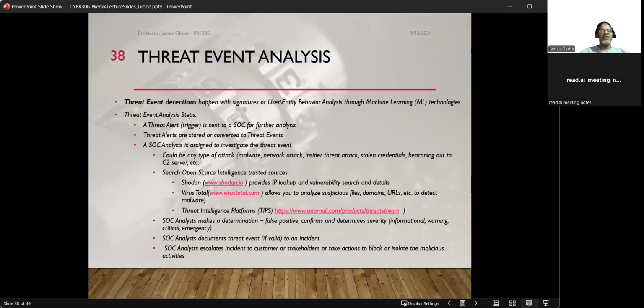and start an investigation. It could be any type of attack: a malware attack, a network attack, an insider threat, stolen credentials through a phishing email attack. All of that could be part of the root cause of why you got the alert in the first place.